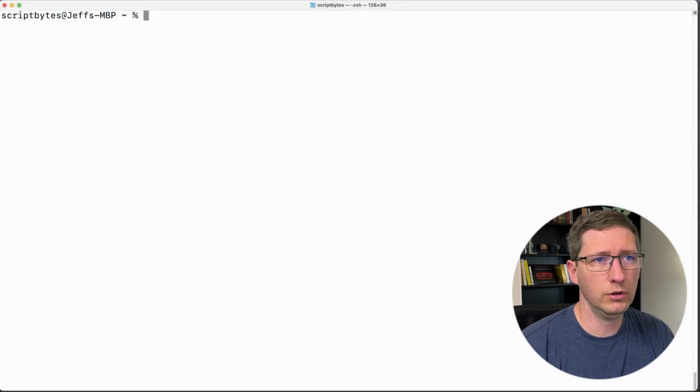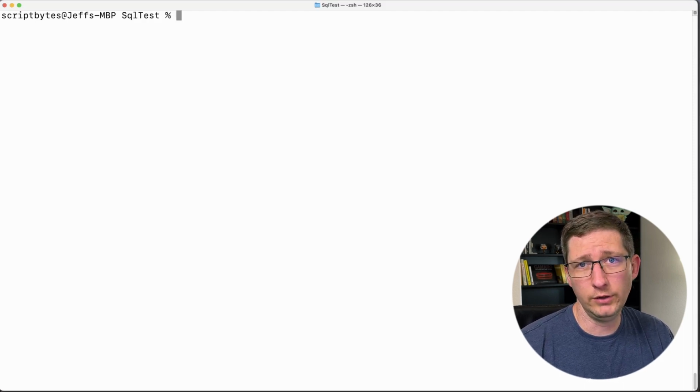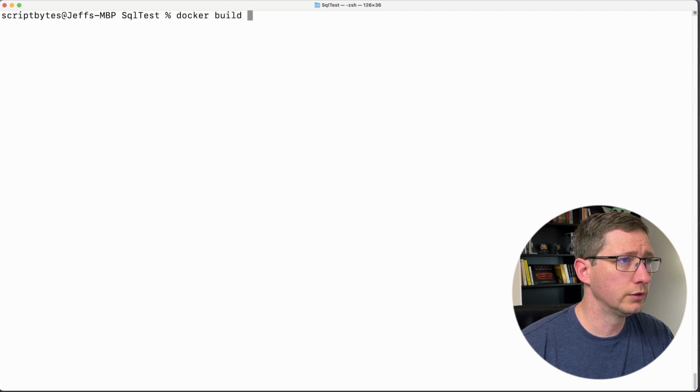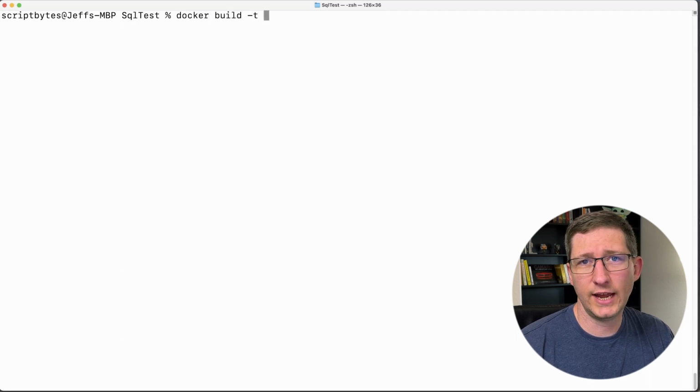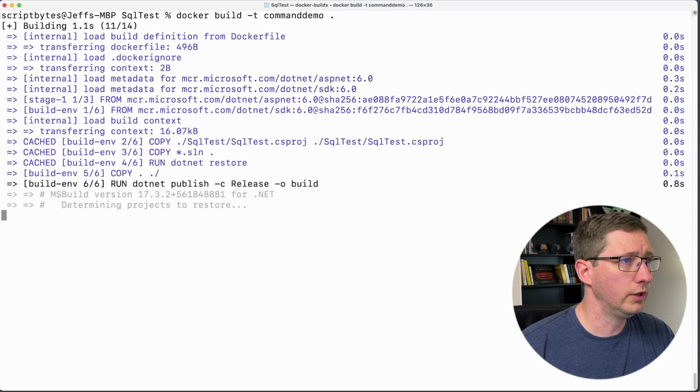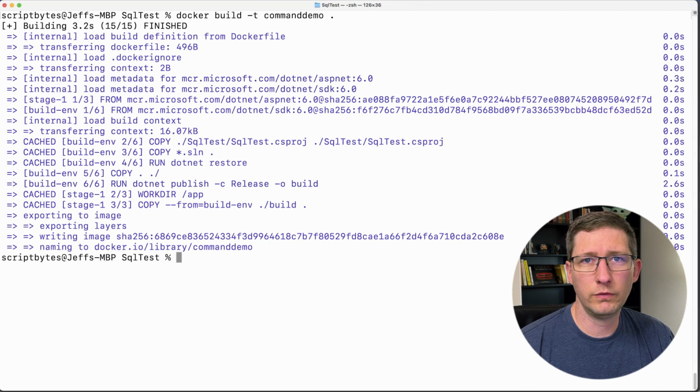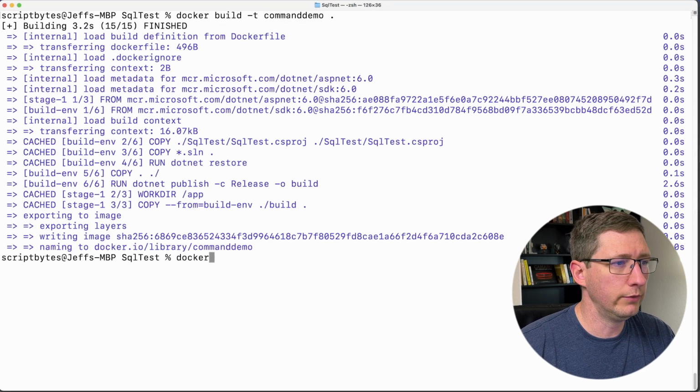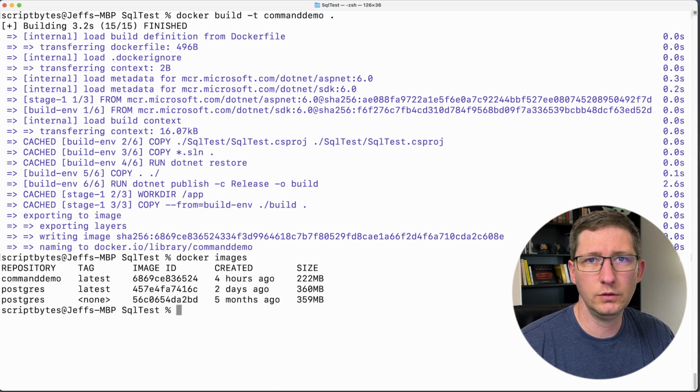I'm back in my terminal, and what you want to do is navigate to the folder where that Docker file is. And then the docker build command is actually pretty easy. It is docker build, and you give it -t to give it a tag name. I'm going to use the name command demo, and then period. And period just means run the Docker file in the current directory. So I'll go ahead and run that, and that's going to execute all of the steps that we laid out inside that Docker file. And we can make sure that it worked by running a command from earlier, docker images.